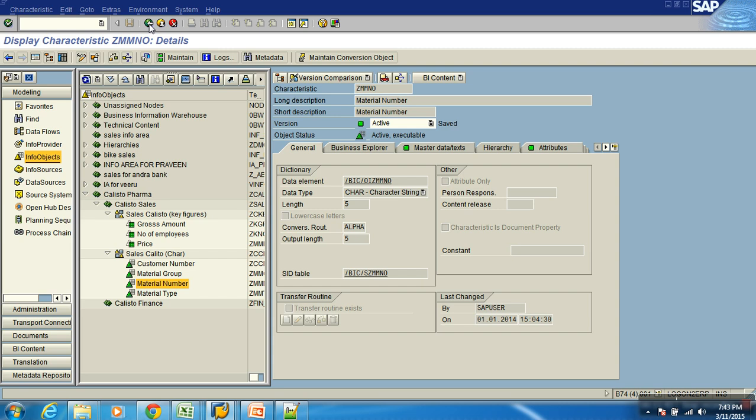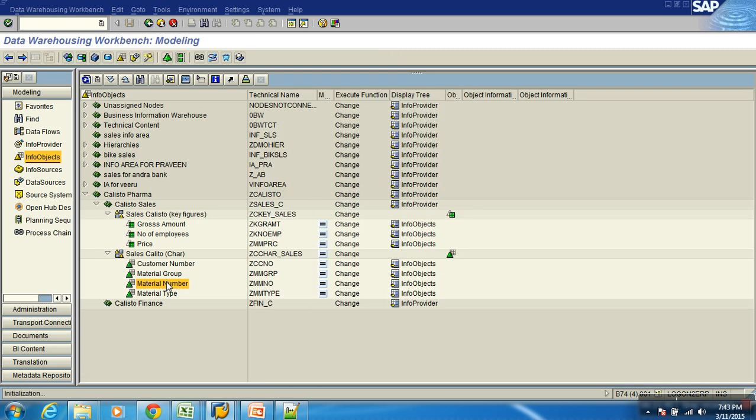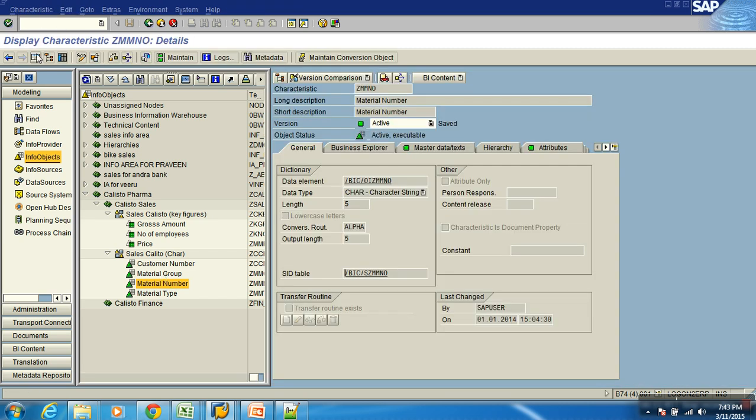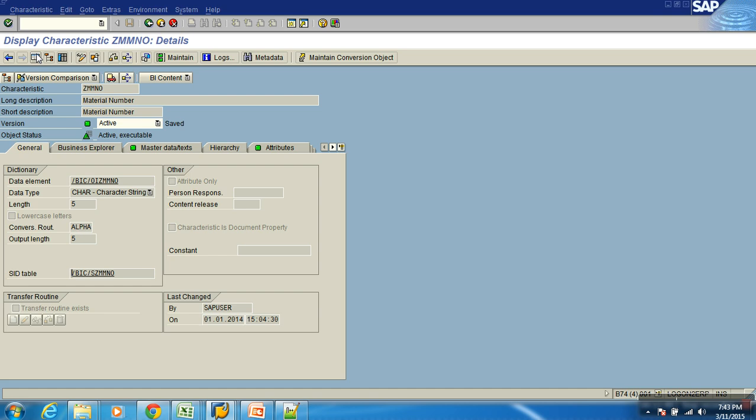What it does is, for every InfoObject, say now take metal number, it will have its own number range, say from 1 to 20 crores. From this number range, it will be generating one SID. Let's say I've got another InfoObject. Again, that will have its own number range. Every InfoObject will have its own number range. From this number range, it keeps generating the next sequence number.